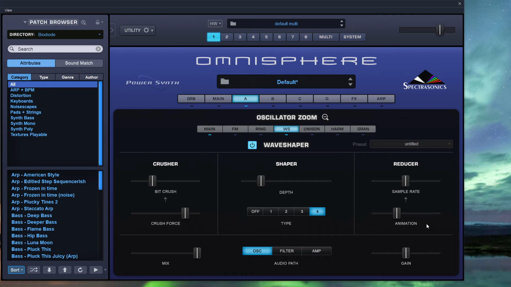We've looked at the reducer section, and the animation, as I was saying, provides a dynamic character which changes over time. If you want to place a Waveshaper at the filter stage instead of the oscillator stage of the sound, you can do this by clicking on the auto path here. At the moment I've got the oscillator section, so it does what it says on the tin. If I want it on the filter section, or on the amp section, there we go. And if you don't want the Waveshaper to be really in your face and want it more subtle, just turn the mix down.